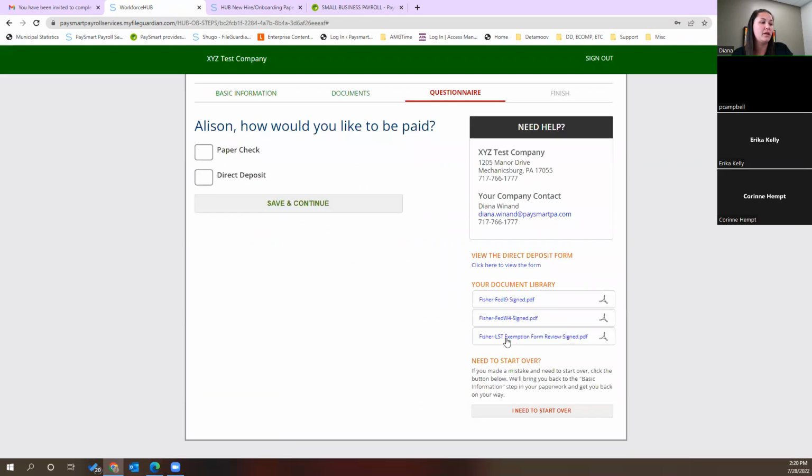And it does keep a running total on the right-hand side of what forms they've already filled out so far in the new hire process. Because we selected that they had the ability to do a paper check, they have the option here to select which one they want to do. For today's purposes, we're going to do a paper check. If they would select a direct deposit, it walks them through adding their routing and account number, and if they have more than one account.